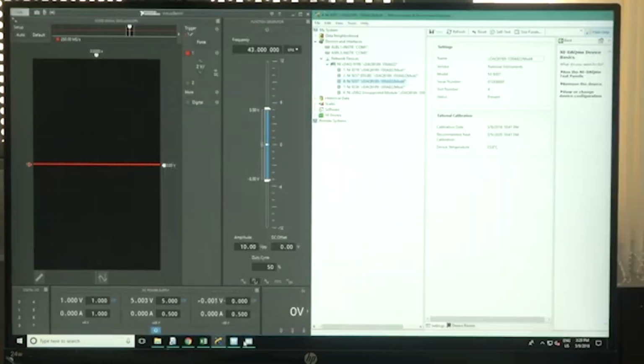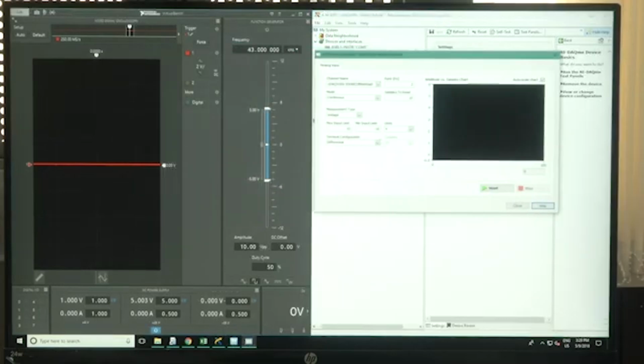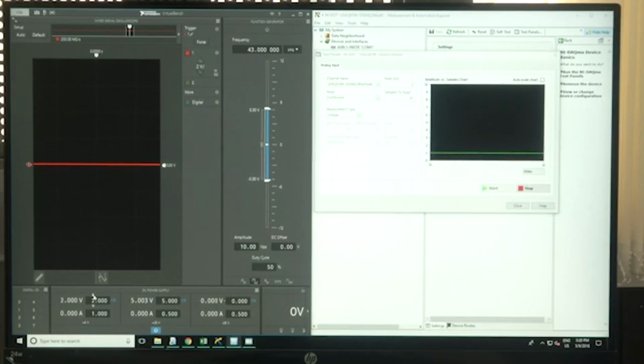In the test panels, if I start it, we can see the input voltage being applied is 1 volt, easily in the test panels. I changed to 2 volts, changed to 3 volts.